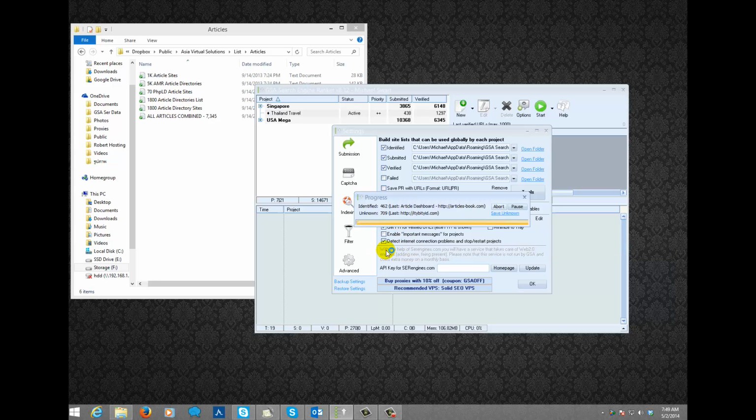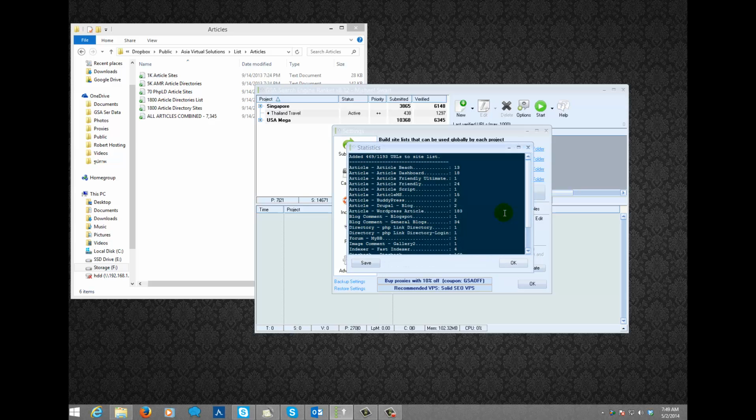I would say you will get at least a 50% success on identified. So you see we have 1K here. What you can do is save the unknown, and then maybe in a year's time try to import unknown, and maybe by that time GSA Search Engine Ranker will identify those.